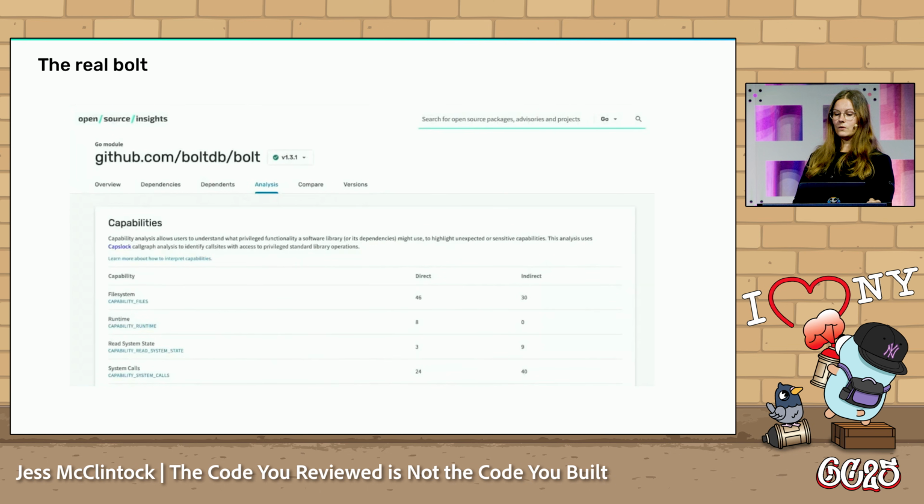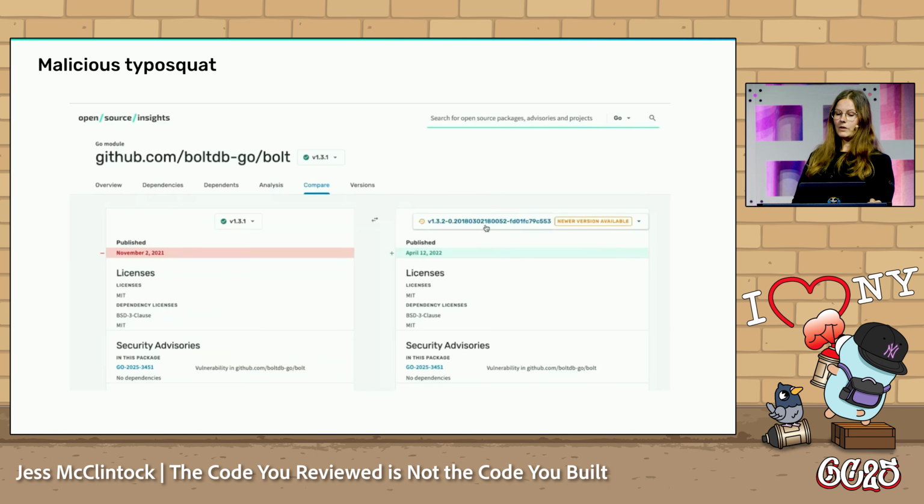So now we have all these tools, let's go back to Boltdb-go. What did the Capslock results for that look like at the time of detection? Well, this is the real Bolt package, and based on the capabilities, it isn't doing anything unexpected. But when we look at the malicious typosquat, the story looks a bit different. So on the right, we have the version cached on the Go module mirror. And on the left is the version visible on GitHub.